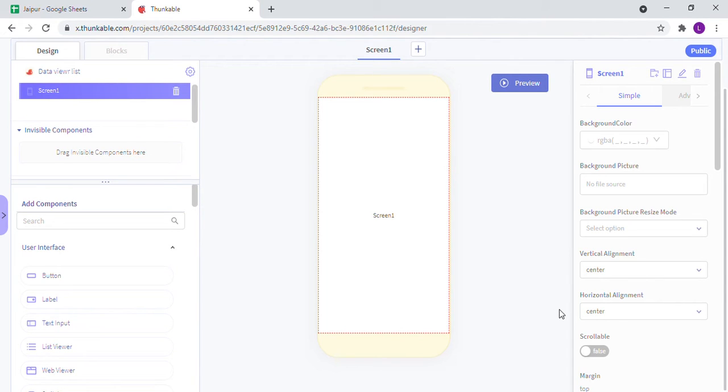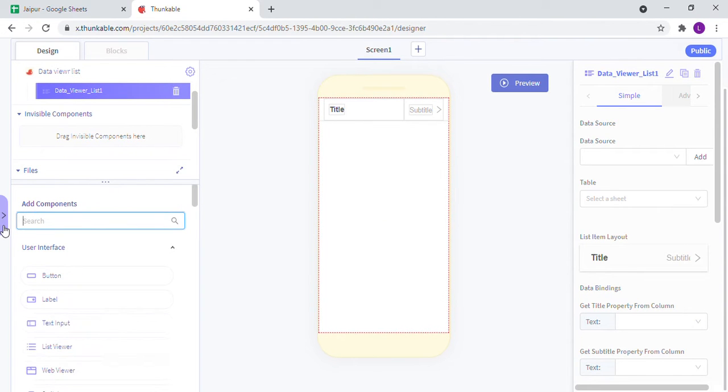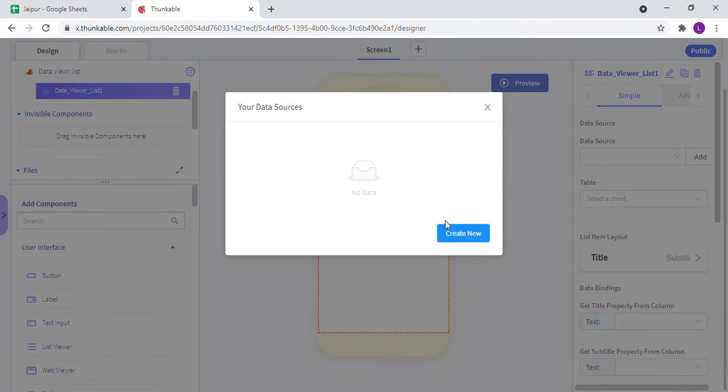So in today's video we are going to see how a data viewer list component in Thunkable works. So let's begin. First we will add the component data viewer list. Then we will select the data source. The data source I will add, create new.